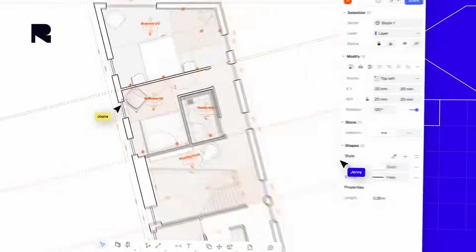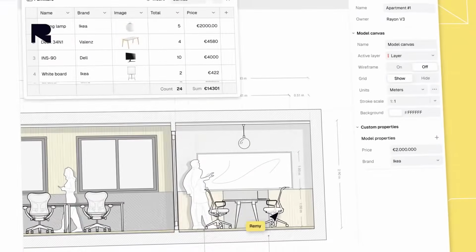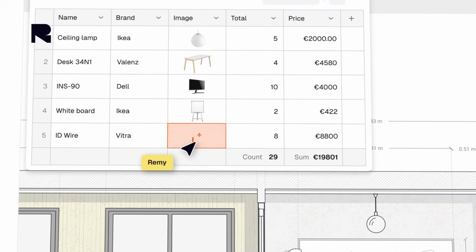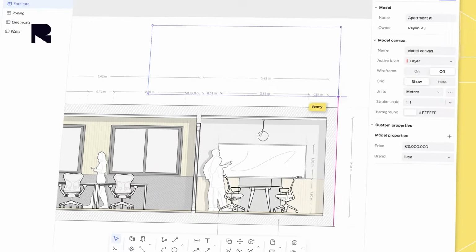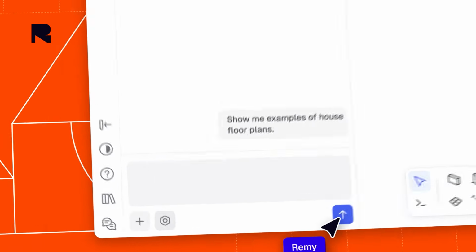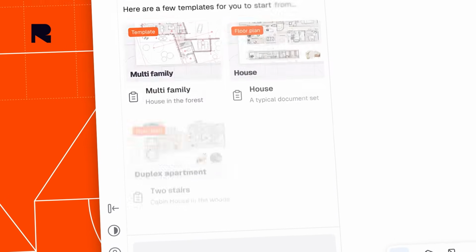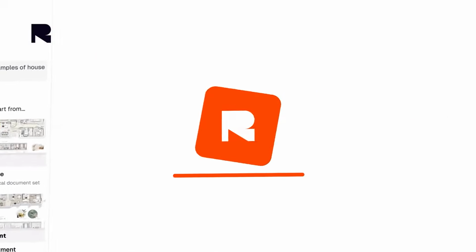I'm going to be demonstrating this workflow using Rayon Design, where I will walk you through importing a DWG file, designing a kitchen layout, using detailed cabinetry, applying materials, and building mood boards, all in one place. And as the cherry on top, we'll also use AI to speed up the creative process and client presentation quality.